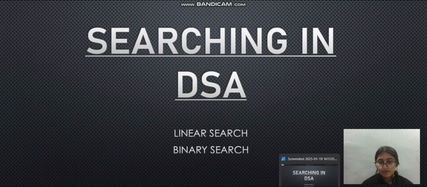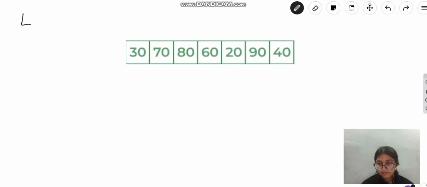Imagine you have an array and our goal is to find an element, let's say 20. Simple enough, but how do we approach it? Here's our first method: linear search. Linear search starts from the first element and checks each next element until the target element is found.